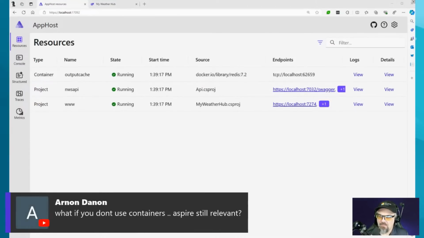Continuing here, Arnon asks, what if we don't use containers? Is Aspire still relevant? So it is, because you can still orchestrate and connect into executables. We've actually got some very big customers that are using Aspire to orchestrate and connect into Unreal Engine servers to be able to interact with data there and orchestrate and get telemetry information coming out of it and passing the service discovery in. So you absolutely can do that with executables.